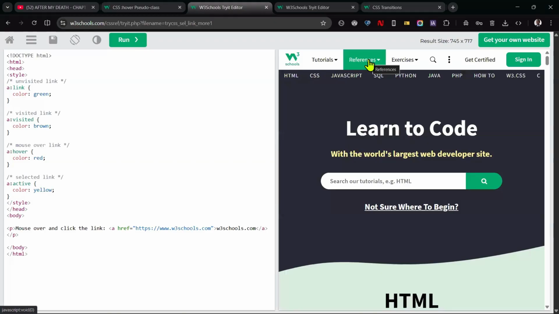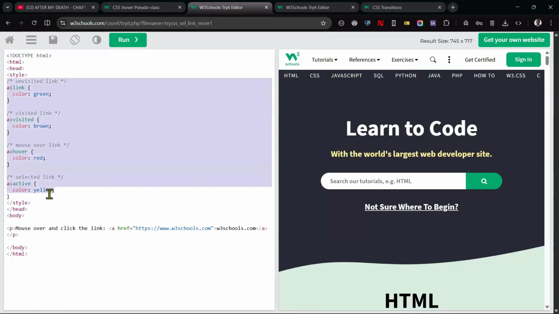Do you notice that? Yeah. So that is all what these four pseudo classes mean. They are normally used for the links. So always remember them: link, visited, hover, active. To know the difference.